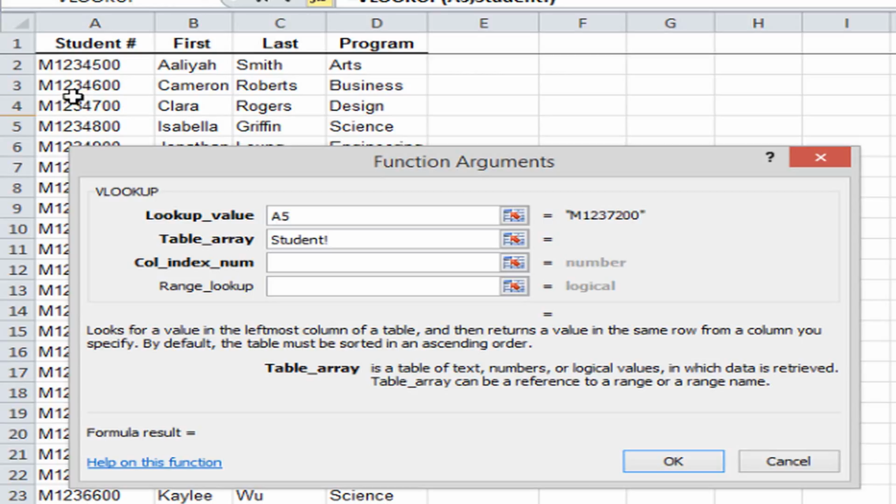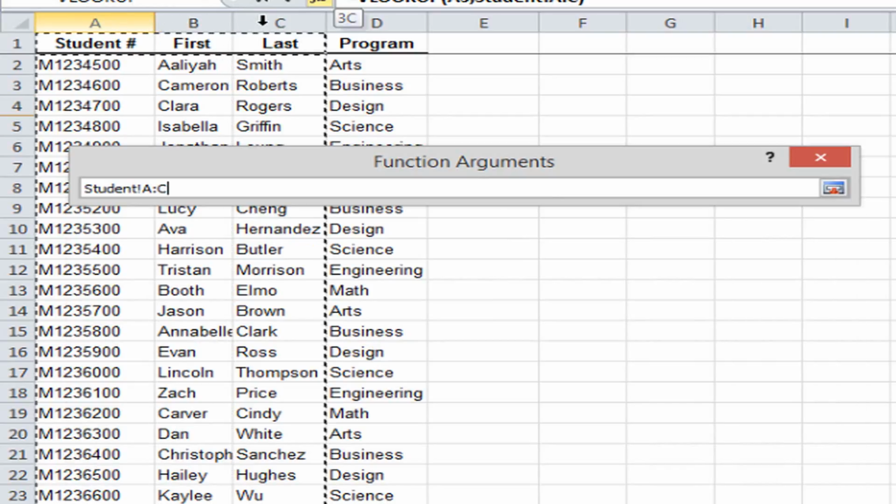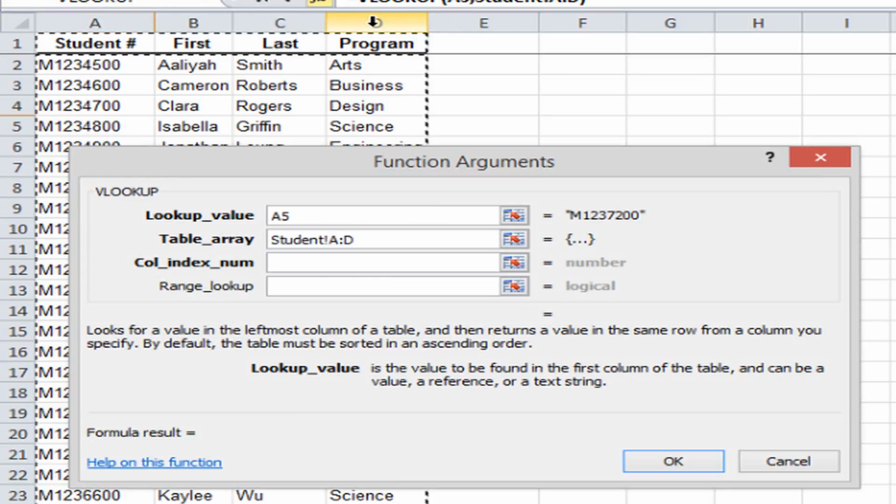So this time, rather than choose individual cells, I'm going to go to column header A, get a black arrow, hold my mouse button down and drag all the way across to column D. I'm choosing all 4 columns in here. I'm going to go to column index number eventually, but before I do this, I want to remind you again, the match is going to take place in column number 1. I want to bring back the contents of column number 2, which is the student's first name.